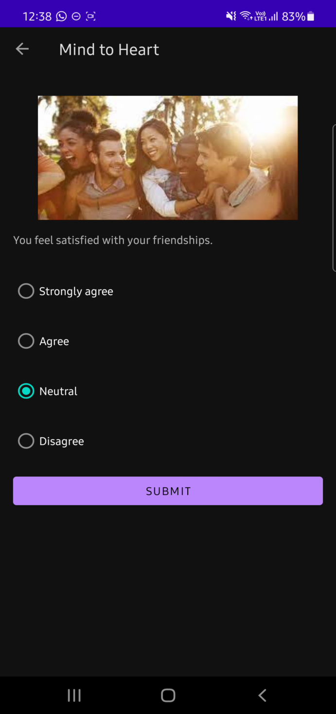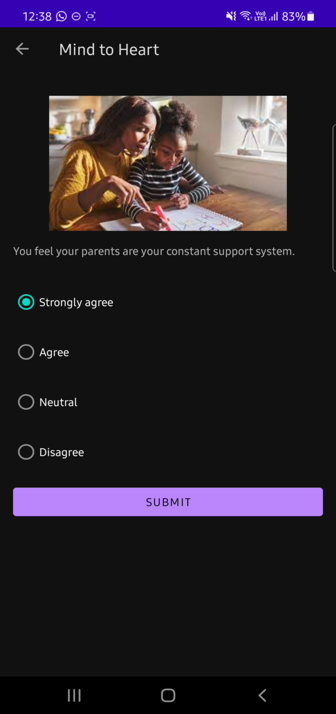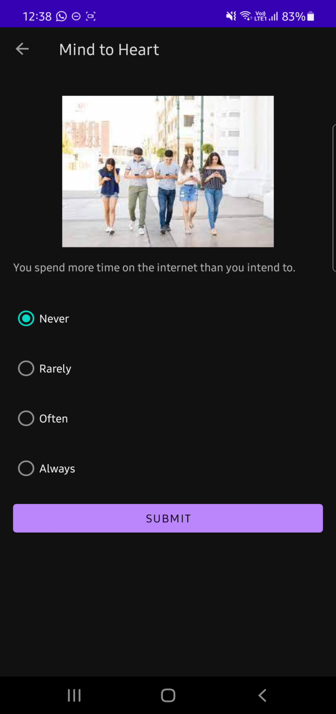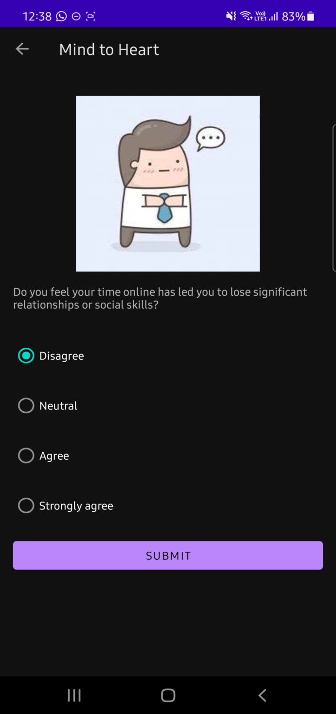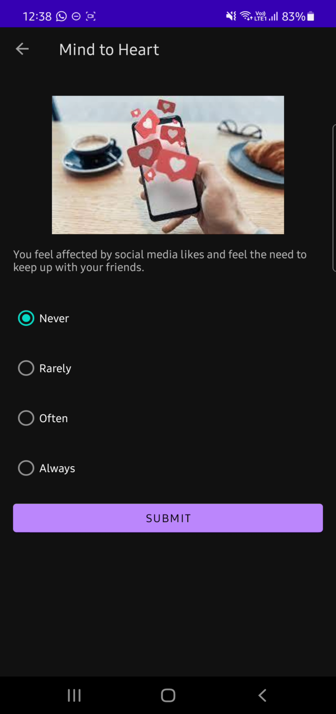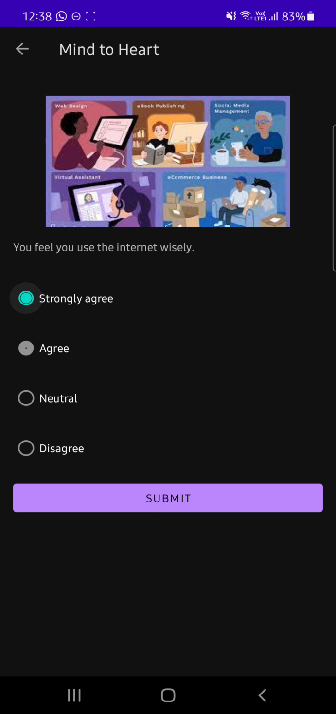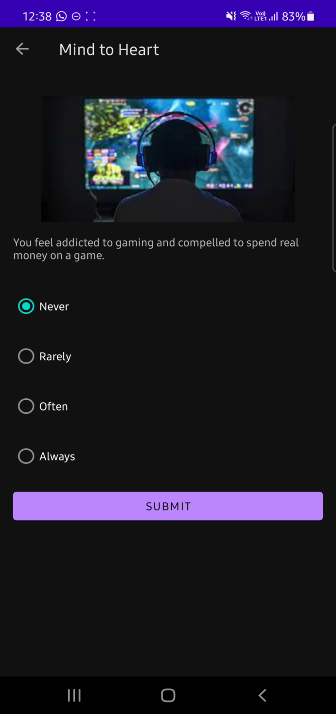5 questions according to the peer groups. Then the fourth category that we have is internet addiction. You can see it's very clear the category in this case, because the first question is on internet, the second question is the time on internet, and the third is social media likes, fourth is you feel you use the internet wisely, and fifth is obviously gaming.